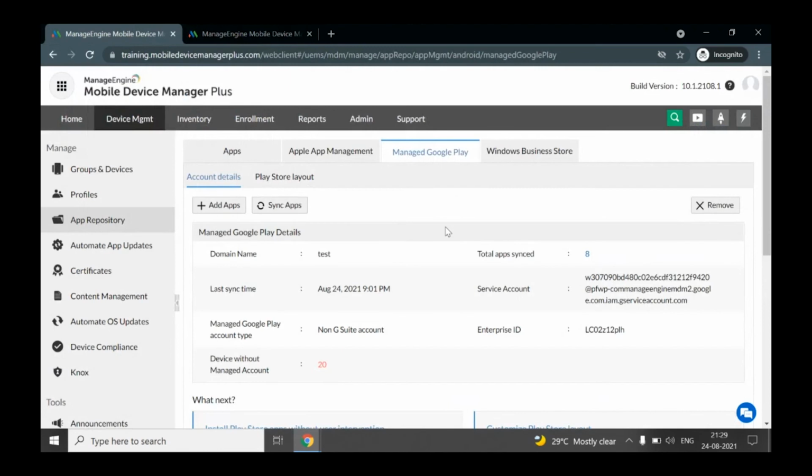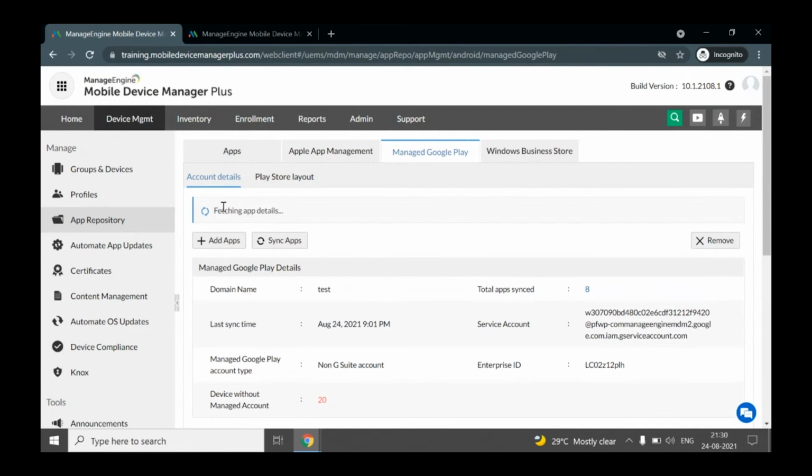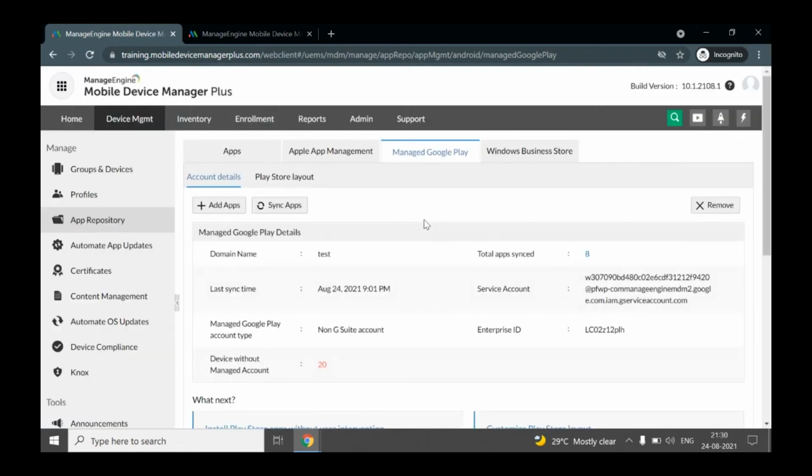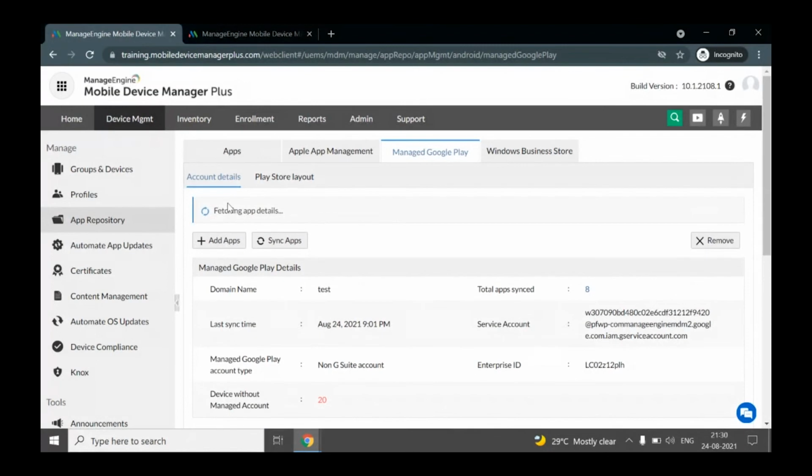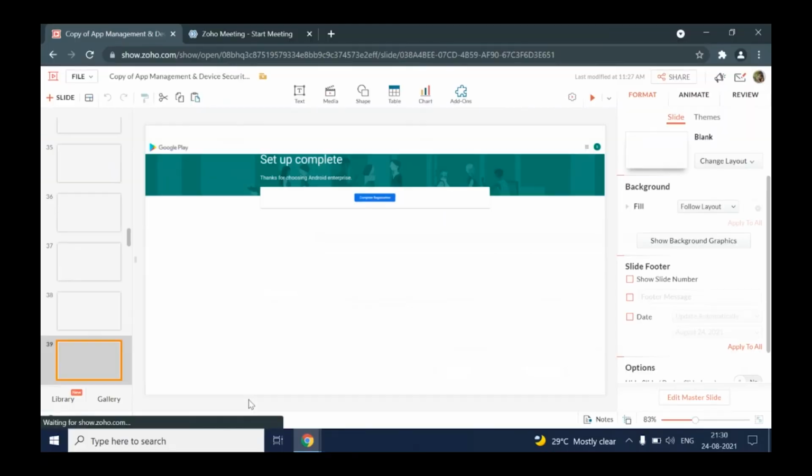So this is how it will look once you've integrated Manage Google Play. Your Manage Google Play details will be displayed here, along with the type of account that you've used and your enterprise ID. So now that we're done with the integration, click on Add Apps to add our Android apps. So let me just show you how this will look.